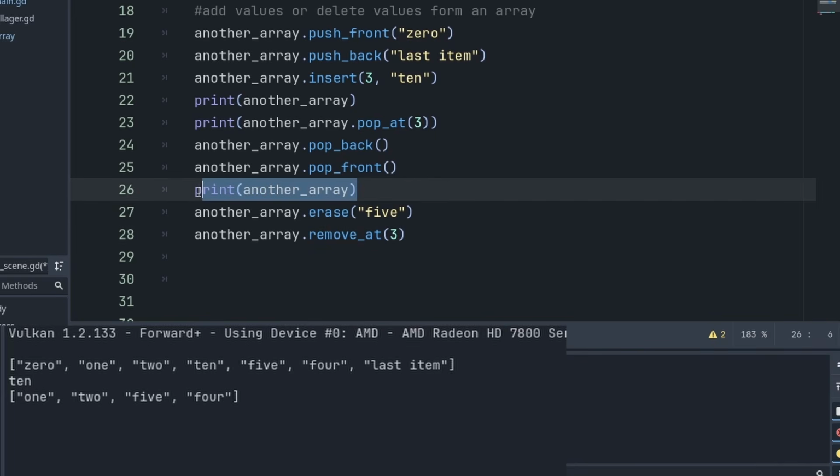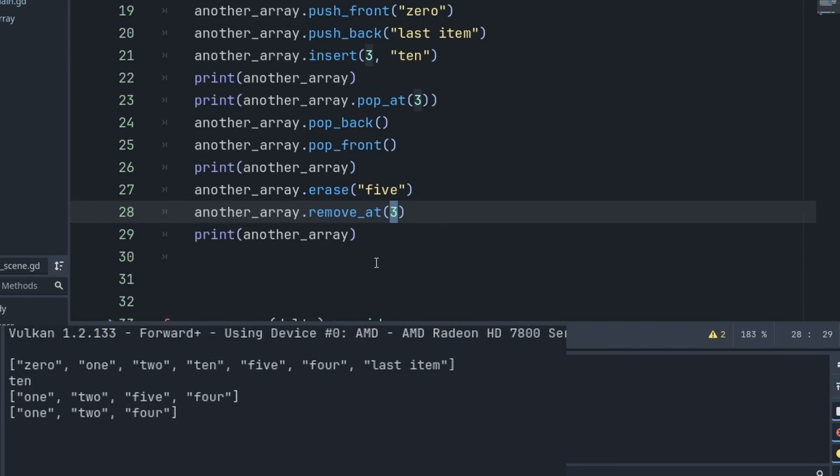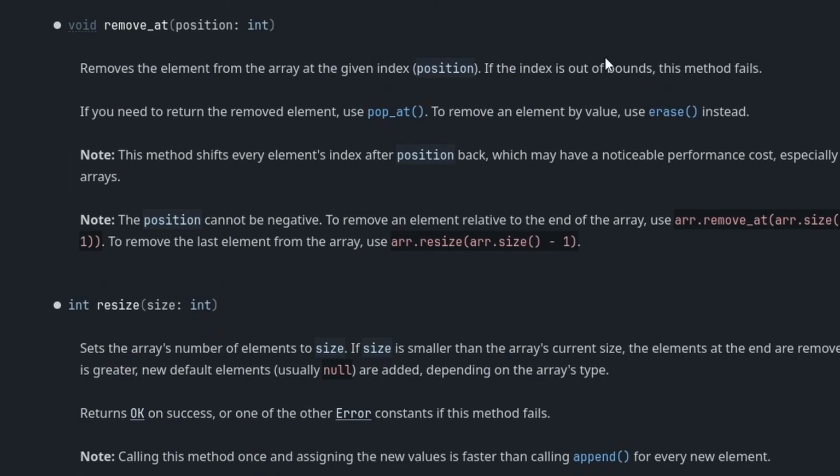So let us print our array one more time, and you can see that now we actually made a mistake. We don't have 3 elements that we can call by index to remove anything. We have index 0, index 1, and index 2. Calling index 3 should normally result in the program breaking, but luckily our remove_at function, if the index is out of bounds, just fails instead of breaking the code. So we got lucky this time.